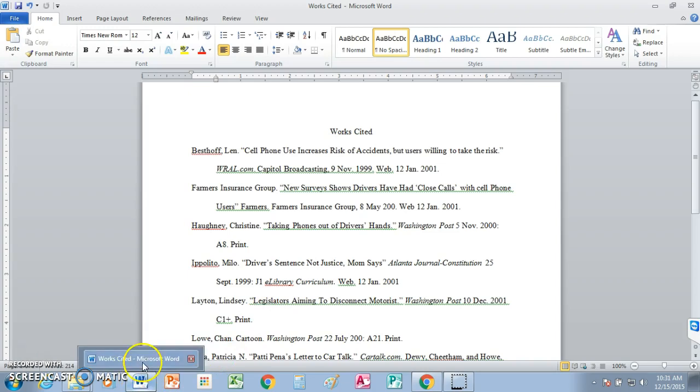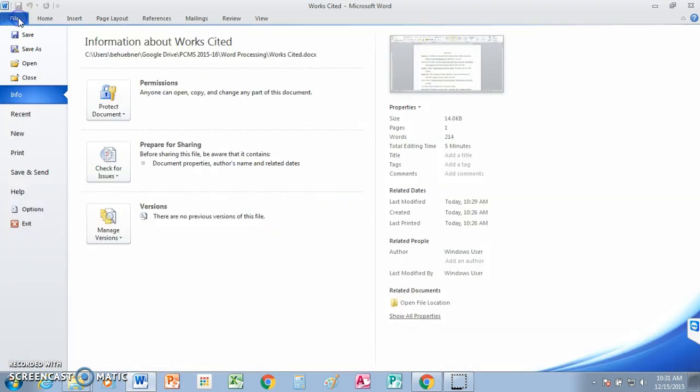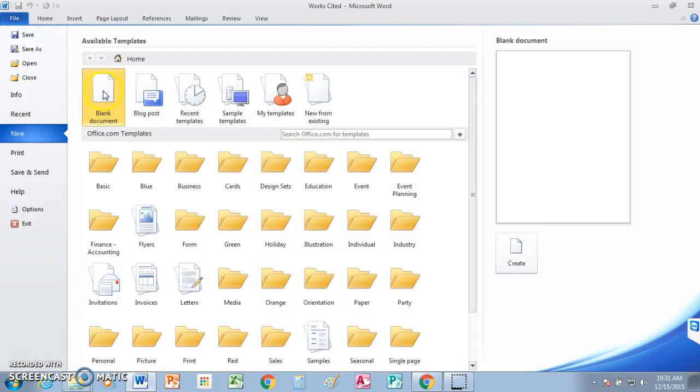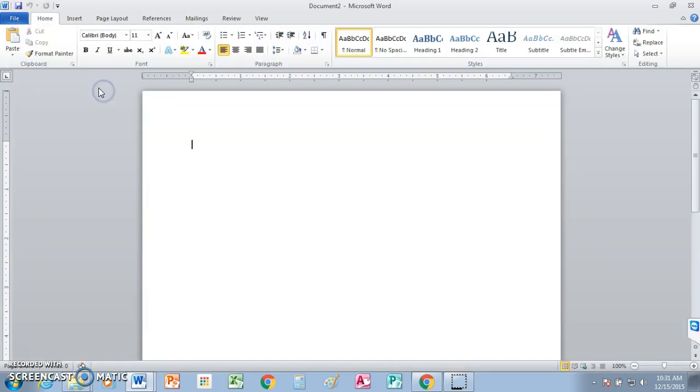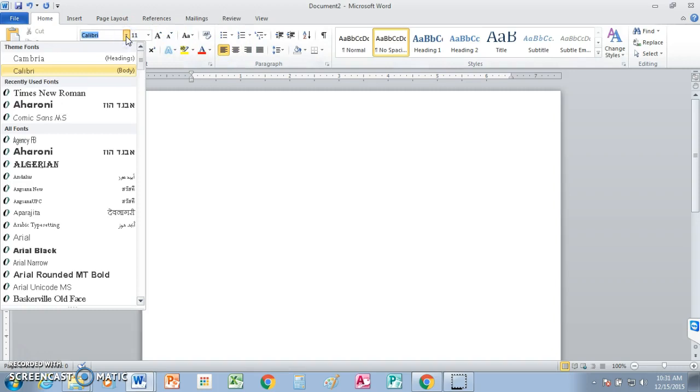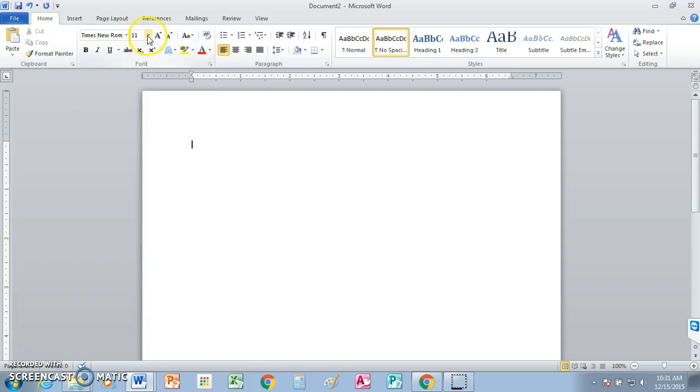All right, first thing you're going to do is go ahead and open up a blank Word document, and it's very important that we make these changes right from the start. First, click no spacing. Second, we're going to change our font to Times New Roman 12 point. Okay? All right, that's also very important.